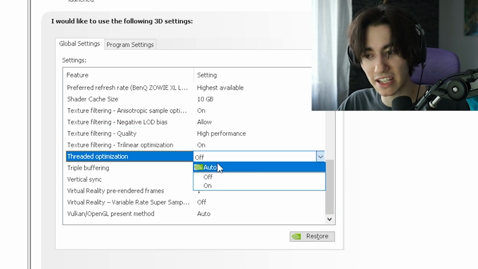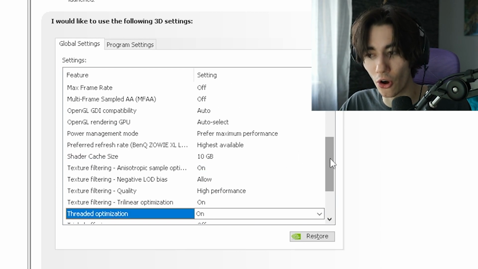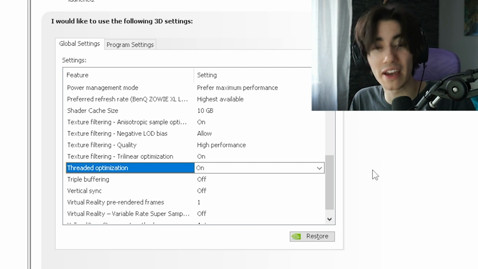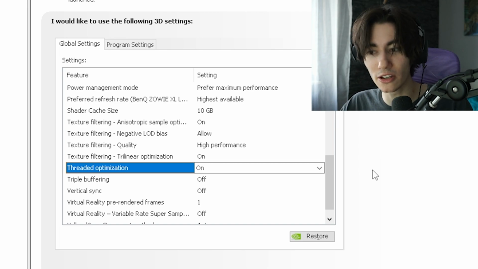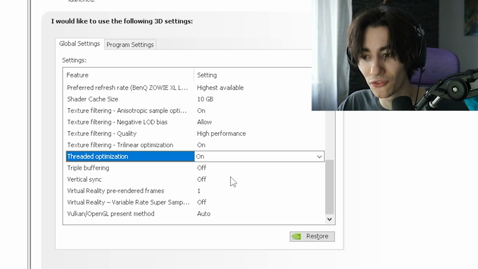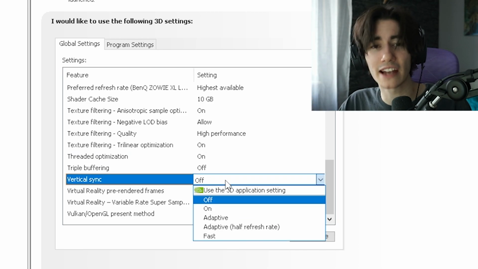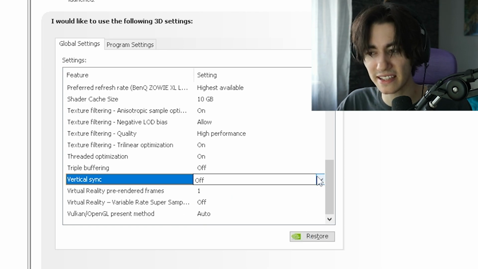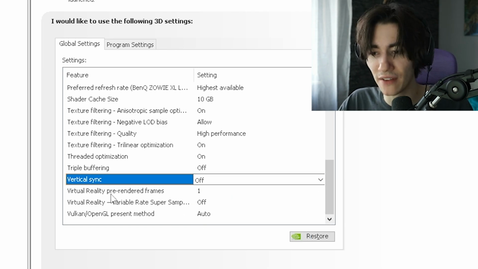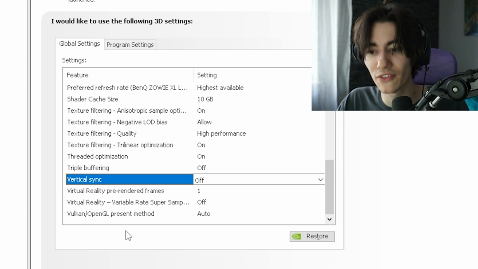Now for threaded optimization, guys, this one here you should definitely turn on if you have actually a CPU with 4 threads or more even. If you have a dual core PC, turn it to off. Triple buffering on off. Vertical sync only makes sense if you're playing on 60 to 75 Hz. Then it can maybe actually help you to reduce motion blur. But if you're on anything higher, keep it on off. And virtual reality, leave on the default one, the same with Vulkan OpenGL.